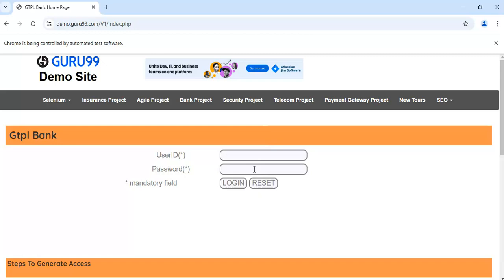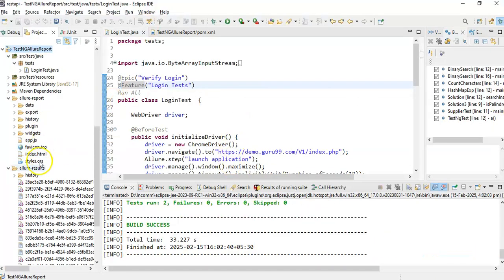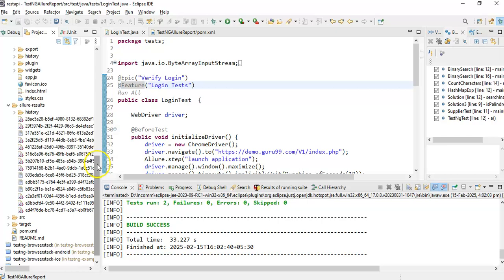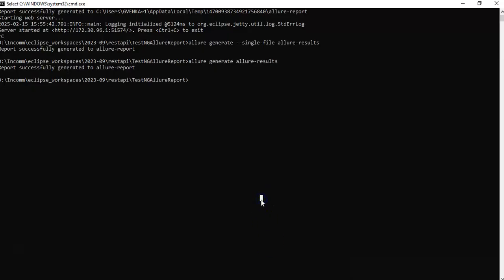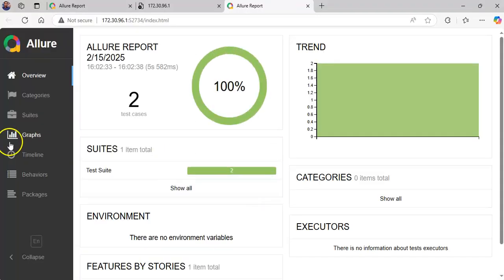Once the second execution is done, see, there are multiple files. The JSON Allure results files are increased. We have the first execution history file and the second execution JSON files. Now we have to start allure serve allure results, and generate the report. Right, it is generated.